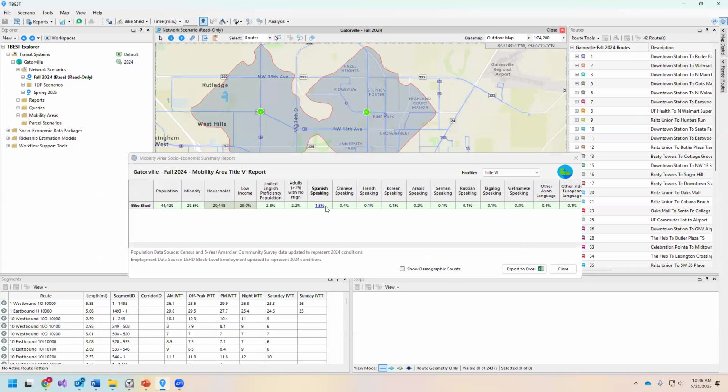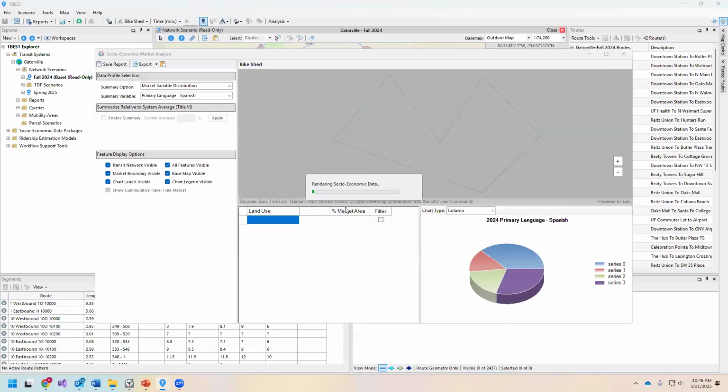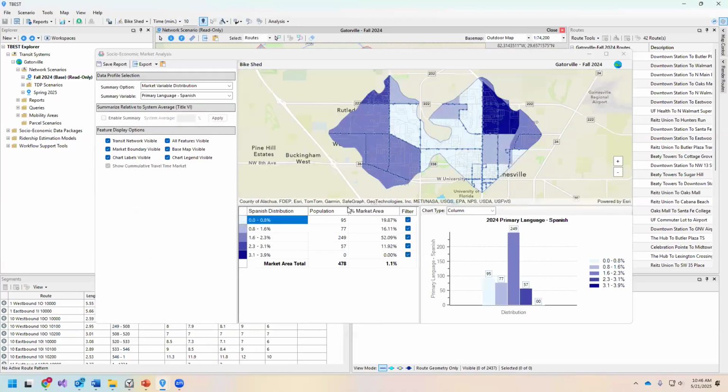Any of these variables you want to pop up, you want to see Spanish speaking, you just click on it and you pop up the map. What you'll notice too is that this is a different geography level, because the Spanish variable is at a different geography level than the minority population. One is from the 2020 census, the minority population, and the Spanish speaking is more of an ACS or block group level variable. So we're using different geographies and we're assigning them.